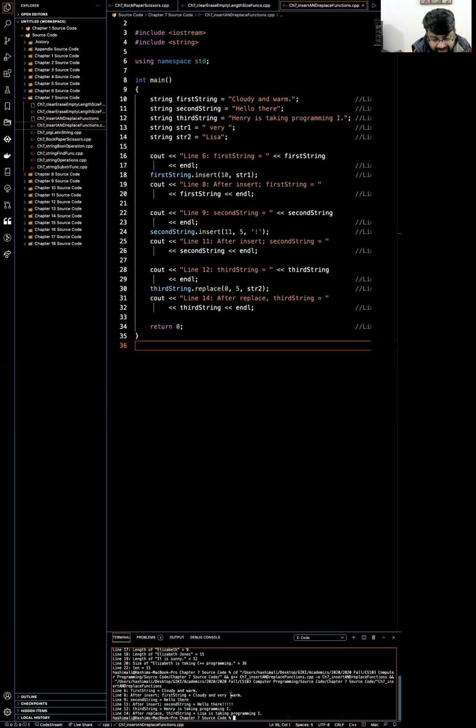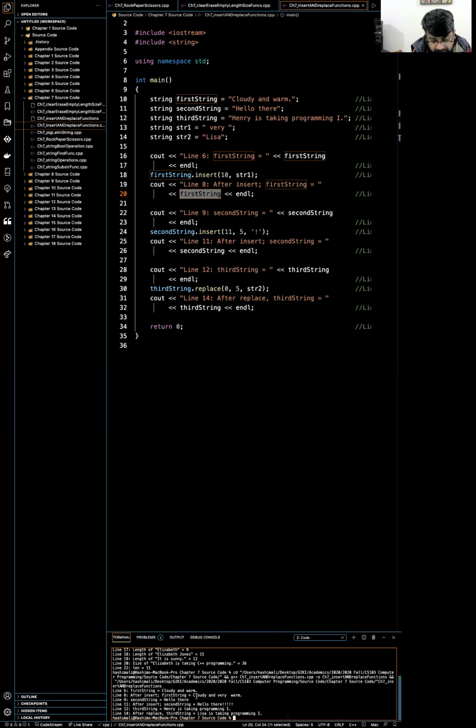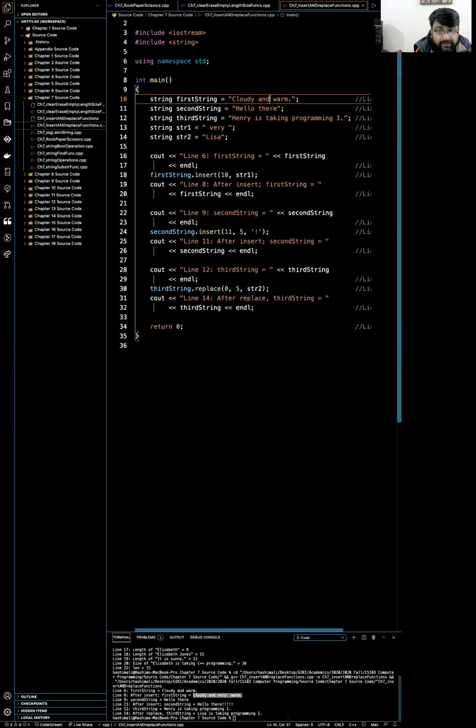So automatically you get double spaces before warm, and after the insertion operation was performed on the first string, it now reads: cloudy and space very space warm, right? So very is inserted along with the spaces right at this point, and hence it becomes cloudy and, space, very, space, warm. So that is how the insert operation works.